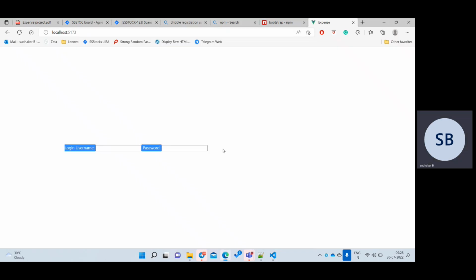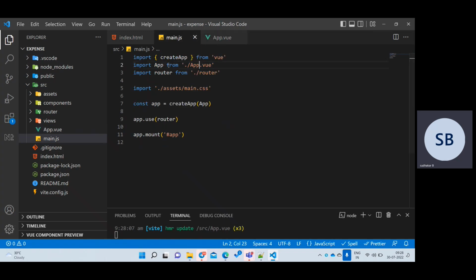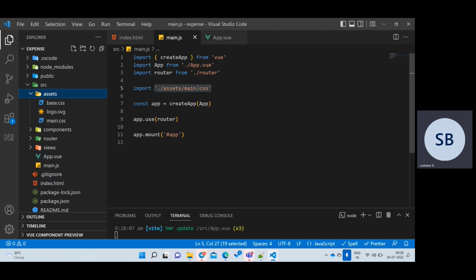What is happening? It is displaying, right? Why is it displaying in the center? If I am not wrong, I have removed all my styles, so why is it displaying in the center? Okay, this is because if you go to your main.js, it is importing one super style, right? What is the style name? The main.css file. Okay, go to assets, main.css.